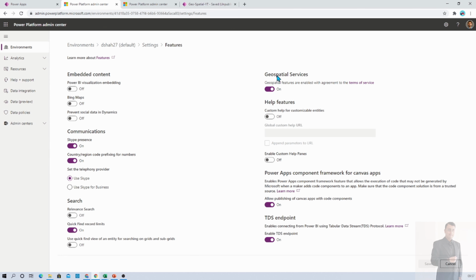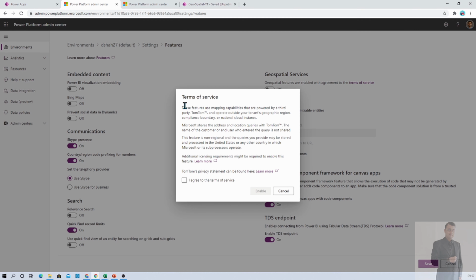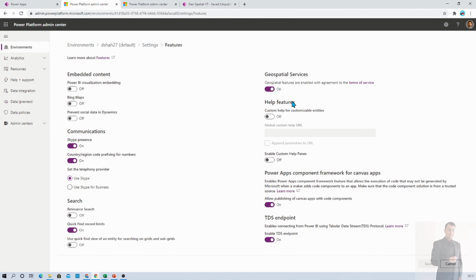Now, here you can see that the feature called Geospatial Services. Make sure that it is turned on. So let's say when it is turned off and when you click on turn on, it will open up a pop-up for terms of service. Click on I agree to terms and service and click on enable. And once you do that, at the bottom, click on the save option.